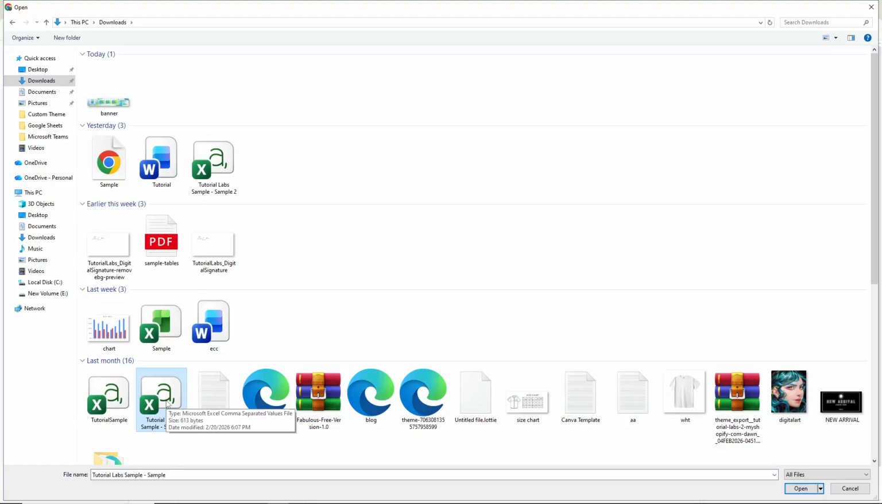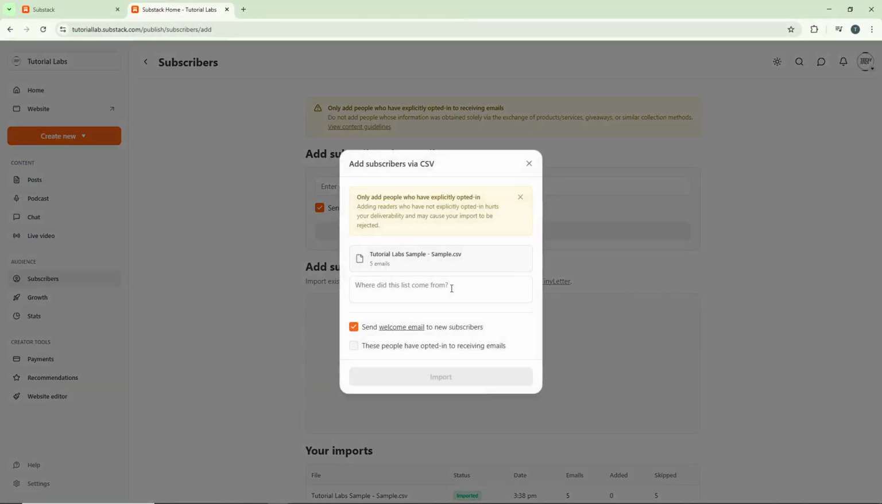After you've selected your file, a dialog box will pop up on your screen. This is an important step that you need to pay close attention to. You'll see a checkbox that reads, "These people have opted in to receiving emails." Make sure you check this box.